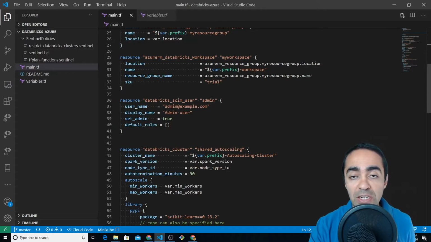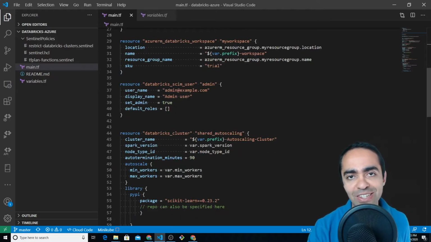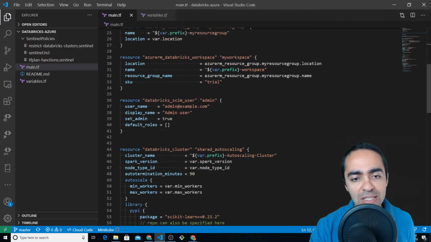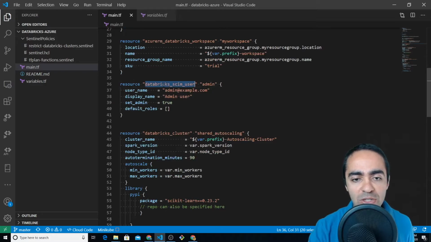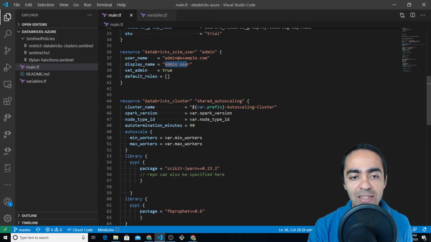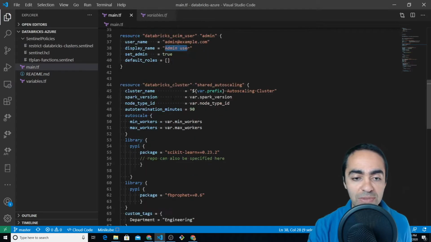Here we're defining a Databricks workspace. I'm giving it a SKU of trial. There are a couple. I think there's development. I think there's another one for production or premium. I can't remember. You'll find that in the documentation. The other thing is you can specify a user to be used. So here in this case, I'm creating an admin user. You also can create roles for those users.